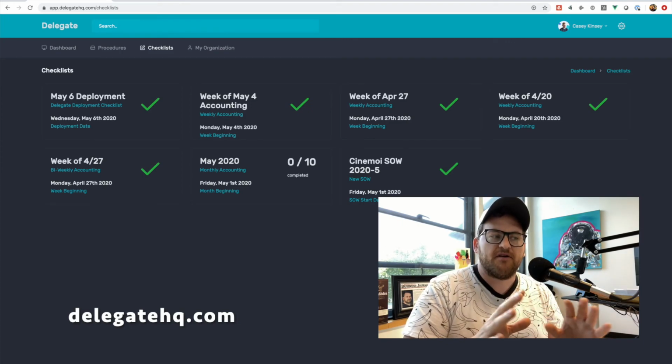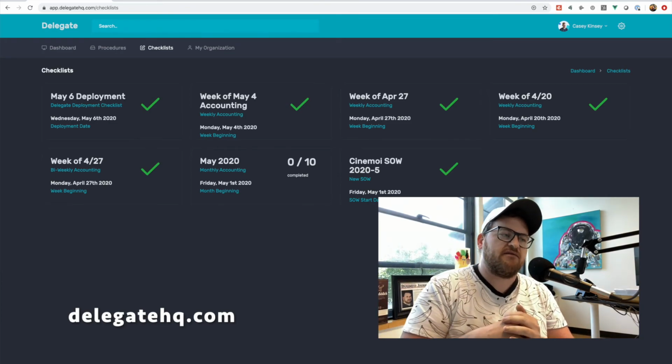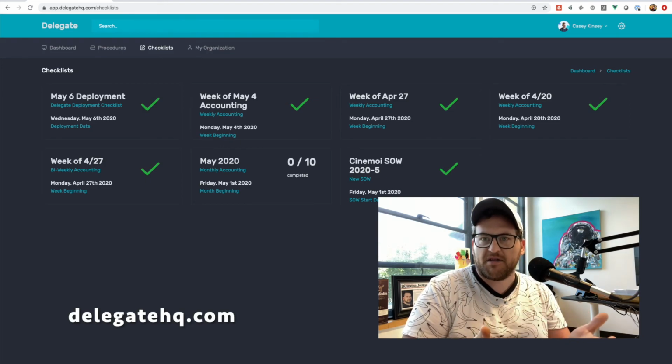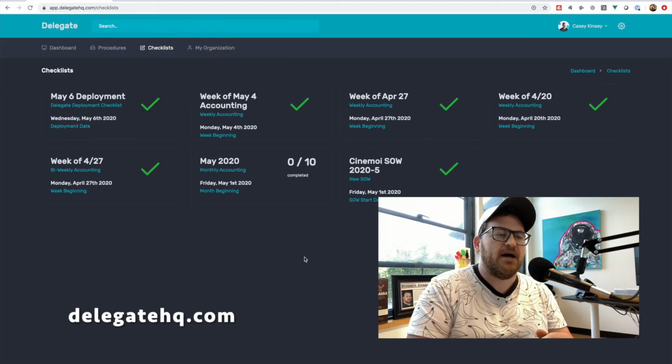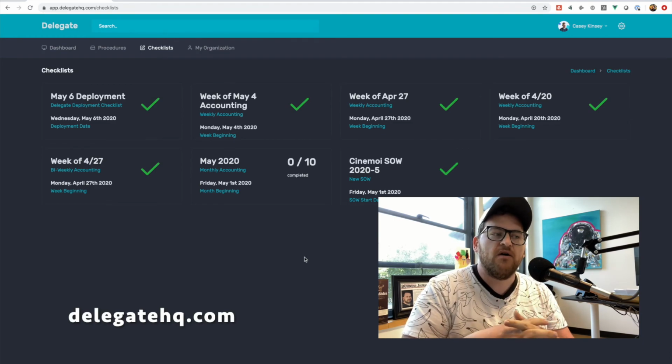A completed process is going to disappear from this dashboard after 30 days. So that way you don't have this endless list of things that have been done. However, if 30 days have passed and you have some old checklists, you'll have a button here in the application that lets you know there are some older checklists that were filtered out, and you can always get back to them if you want to go look at the historical accounting. So that's how you run a process in Delegate.